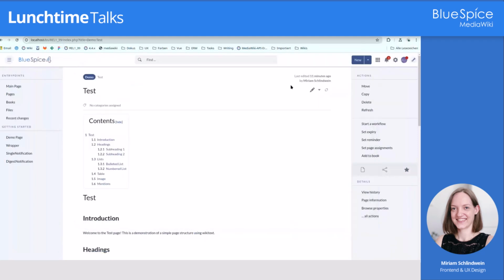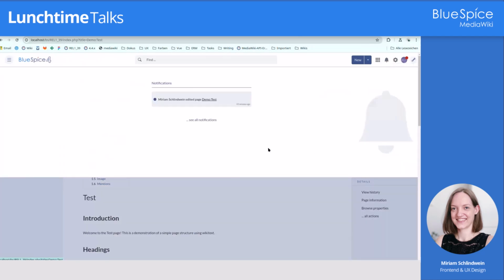So here we have now the page in a wiki with BlueSpice 4.5. And as I mentioned before, there is now this bell icon in the header, which indicates that there is one unread notification. And if I click on that, I will see here that someone has added to the page demo test. And I can see here all 10 notifications, and they will disappear if I read the notification. So the indicator here that I had one is now gone.